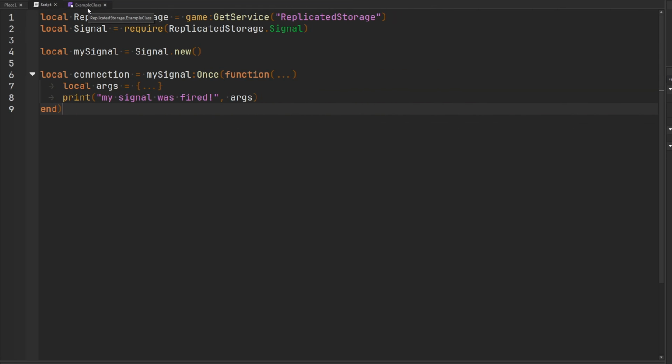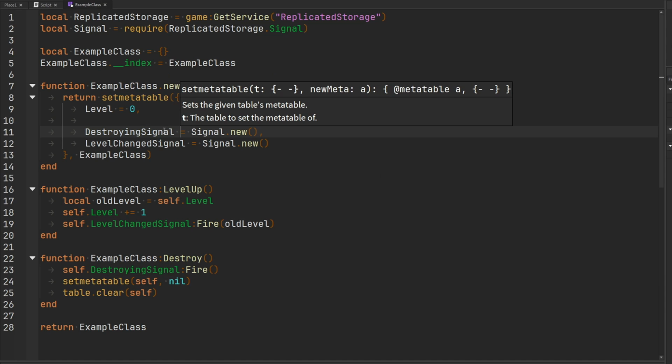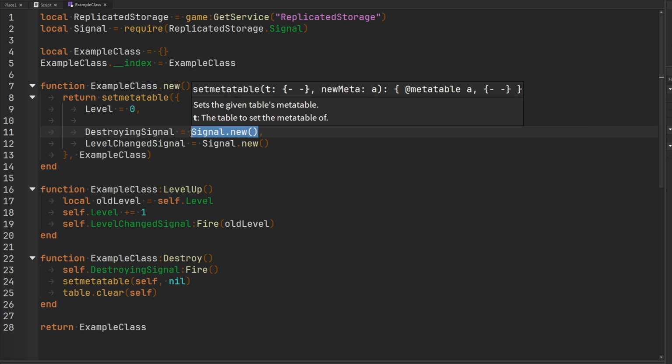Now let's go ahead and take a look at an example of using signals for custom objects made by your own classes. For example, I have this module here. This is my example class. Right now I have two signals in here, one I call the destroying signal and another one called the level change signal.